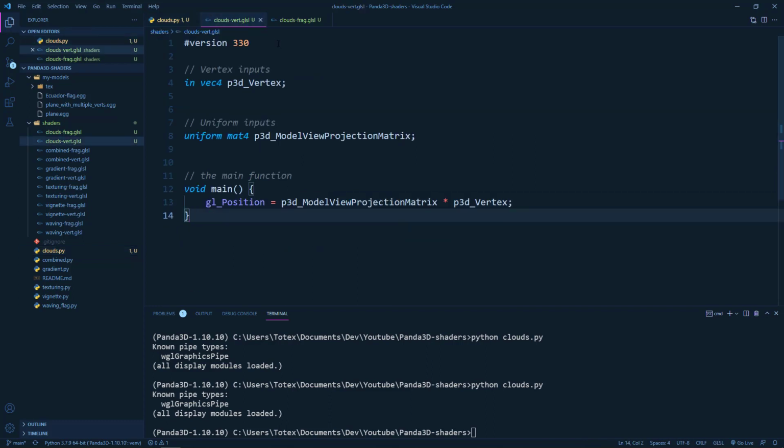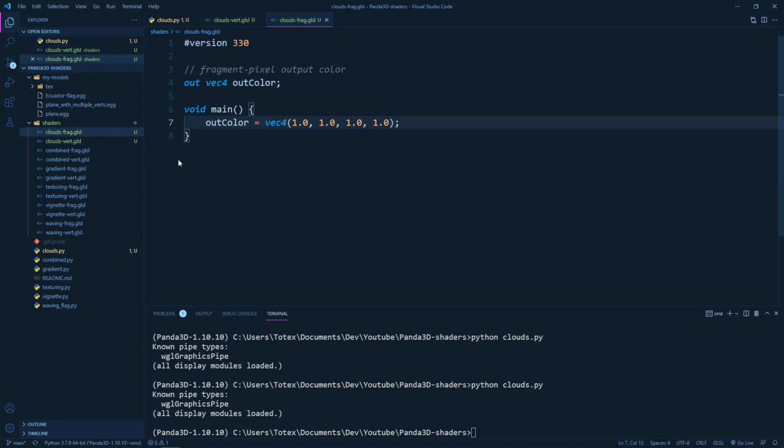In the vertex shader, I'm just specifying that I'm going to use GLSL version 3.3.0, also adding the vertex inputs and the view projection matrix, and setting gl_Position in the main function to the model view projection matrix times p3d_Vertex. So we are not going to use the vertex shader much in this video. The vertex shader will just pass the vertices from the vertex to the fragment shader. And we are going to mainly work in the fragment shader in this one.